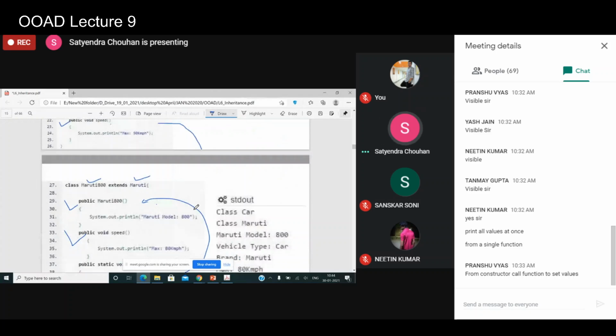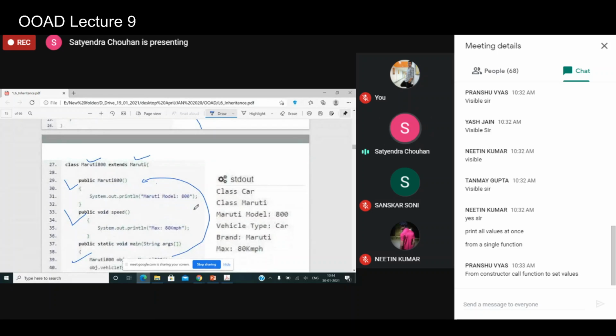So basically, when creating an object of a lower level class, all the upper level classes should be instantiated. And when we say all the upper level classes should be instantiated, it means that all the constructors from top to bottom will be run in a sequence.